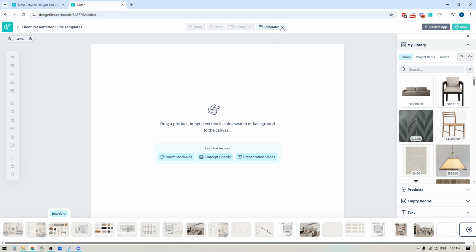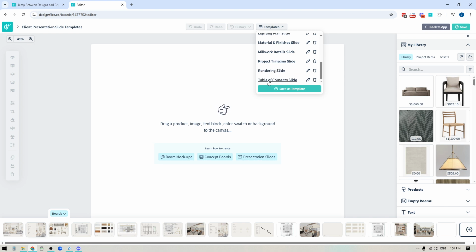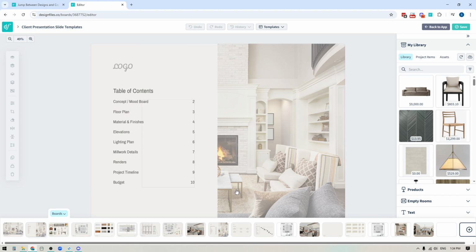And if you have been using Design Files to create full client presentations, be sure to check out our videos within the video tutorial library that will show you how to create branded templates for each of your project slides. So here you can see I've got my table of contents slide, a rendering slide, millwork, materials and finishes. So if I just load in any of my branded templates, it will add all of the content to the slide for me, and then I can just make minimal changes to it based on the new client project. So be sure to check that out because that will save you a ton of time whenever you're building out a client presentation for any future projects.